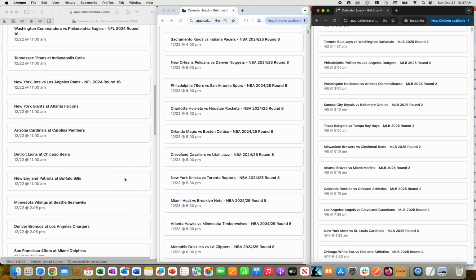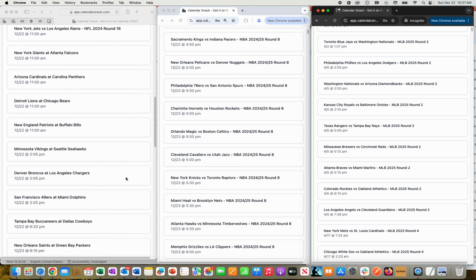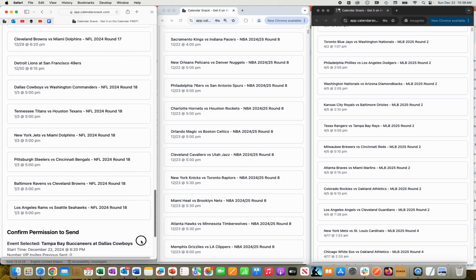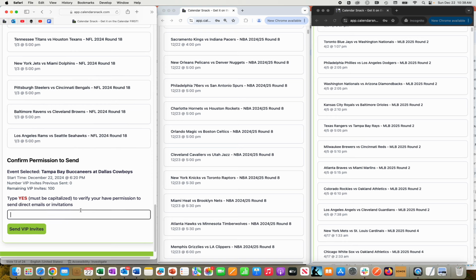And that demo is right here. We're just doing games for the 22nd. The last game in this series is the Buccaneers at the Cowboys for today, 12/22. What I'm going to do is give this picker down here permission to send out a calendar invite. So let me do that.